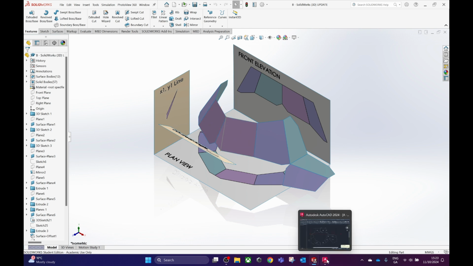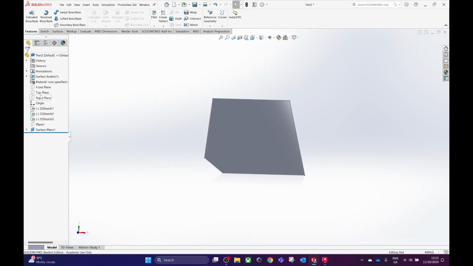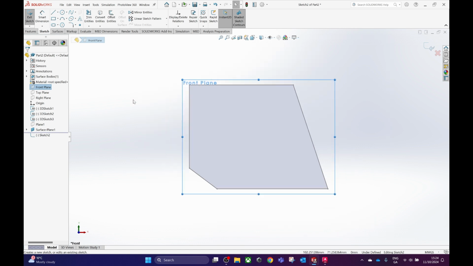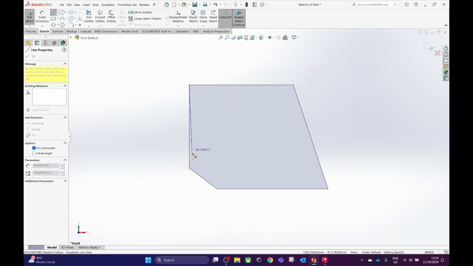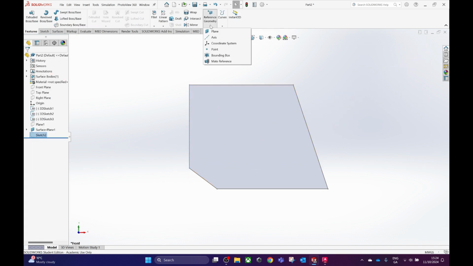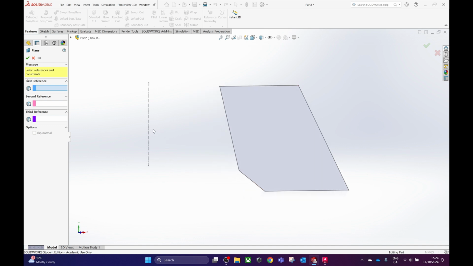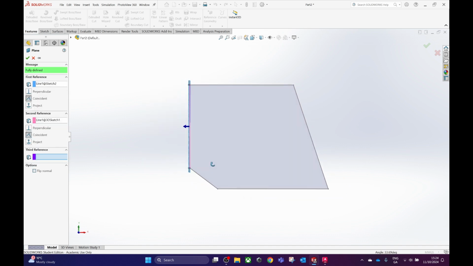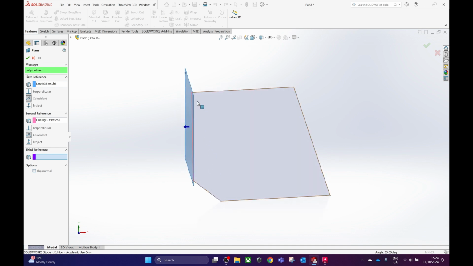And that's very simple. So the way we're going to do it is on the front plane, which I drew, I'm going to start a sketch. And I'm going to do a center line right here. And then just exit sketch. So reference geometry, plane. I'm going to click on the center line that I've made and this edge here, and this is going to give us a plane, and this essentially is going to act as our mirror.